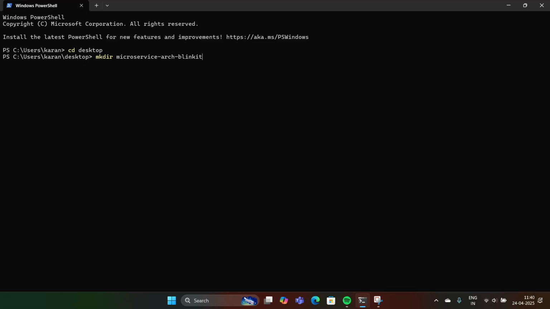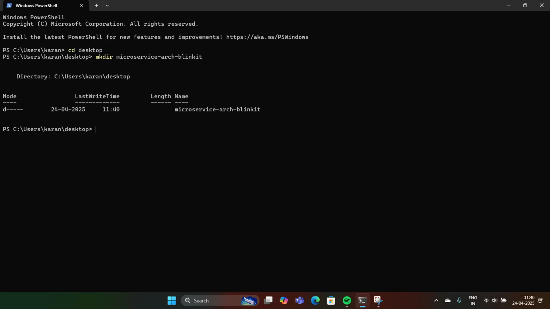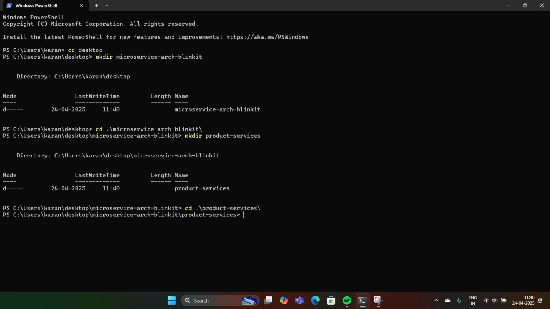Then there is RabbitMQ for the message broker, and then we will be using the PostgreSQL database, and then we have Prisma. Okay, so let's get started. cd into that microservice-arch. Inside this we have our product service, so cd into that product service.